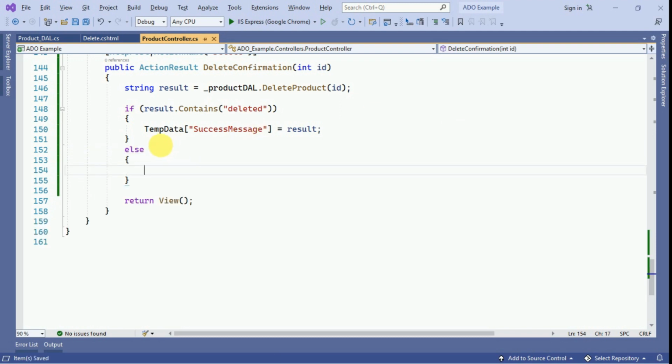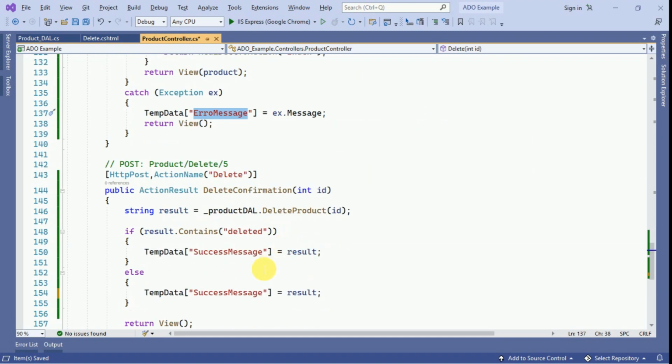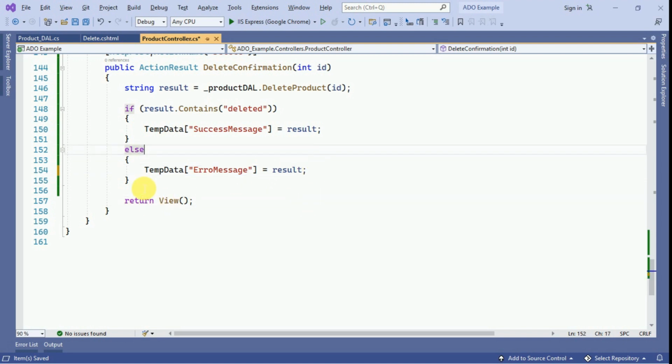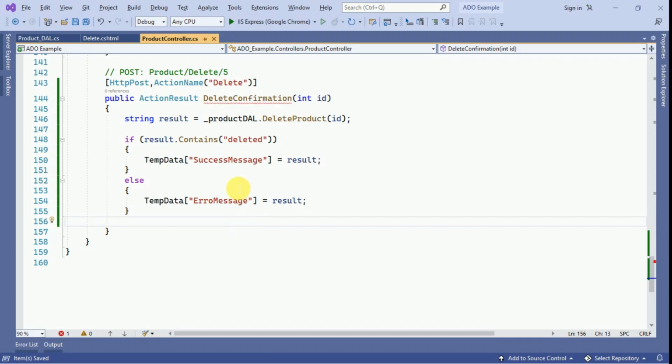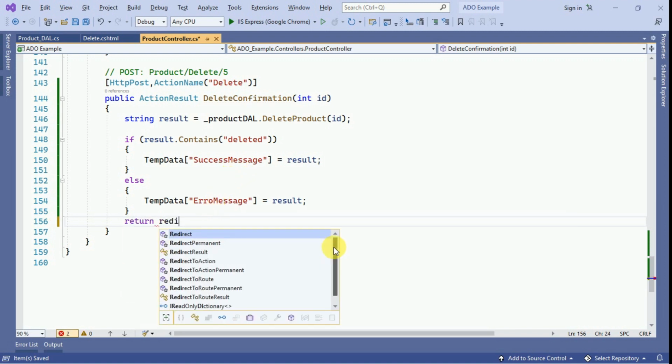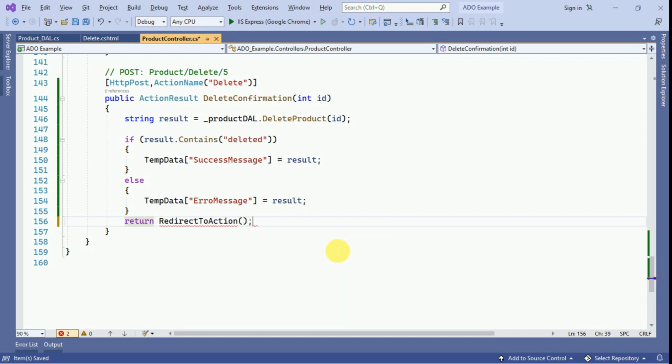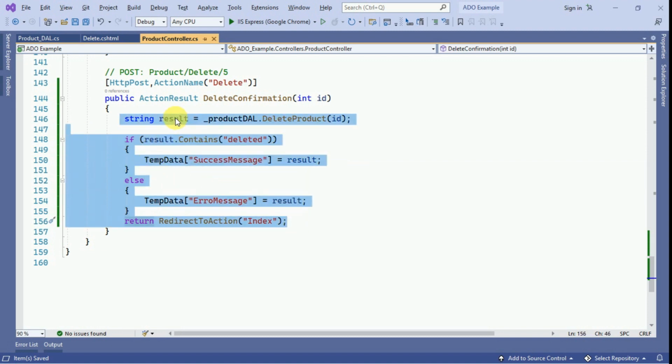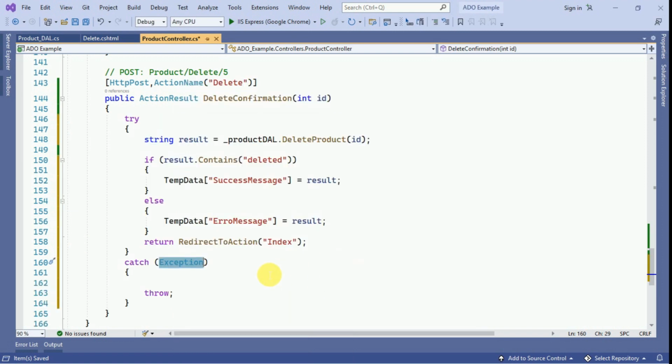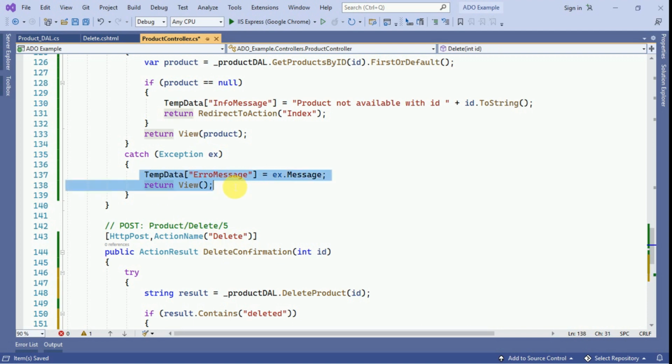Suppose if it is product is not available, then I will get the error message. Once it is deleted or failed, I am going to redirect to my index action method. So this is my action method name. Now we have to select entire our code. We have to keep inside the try catch block. If it is any error inside this, we have to display the message like this.